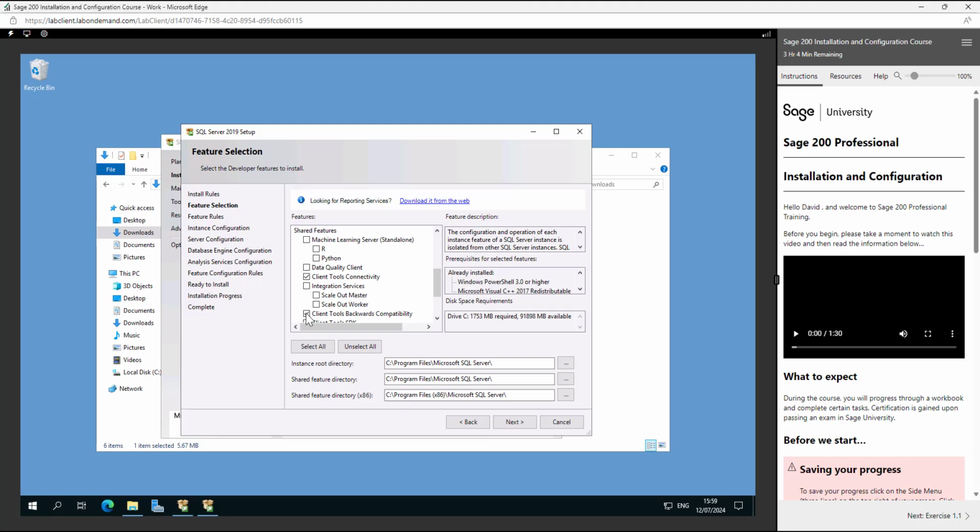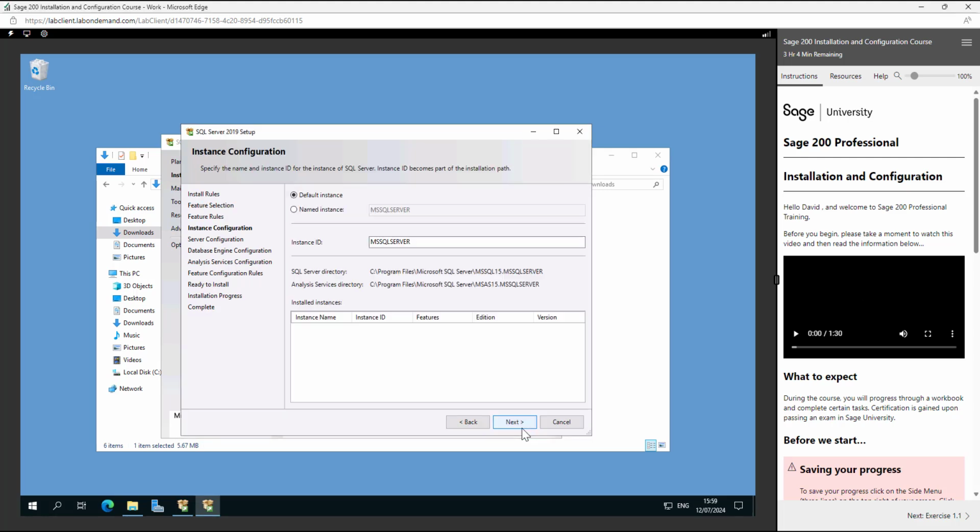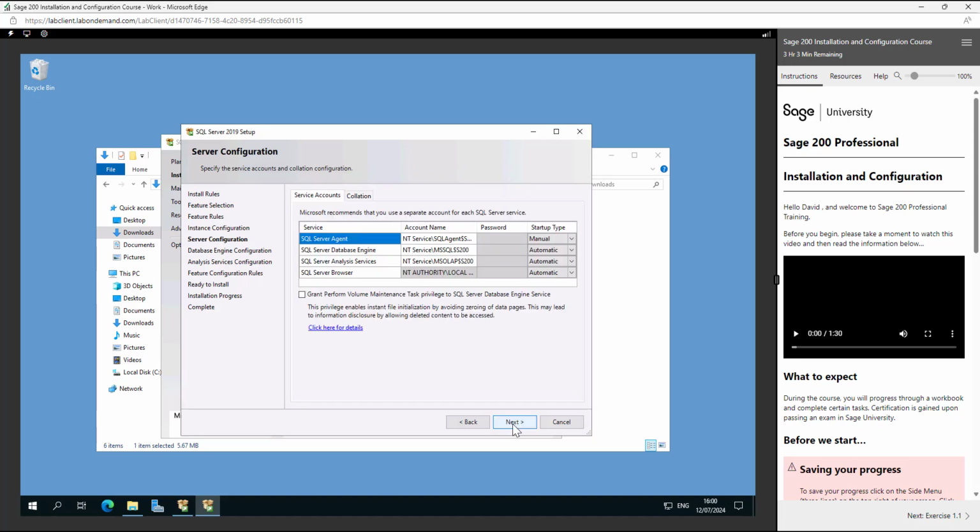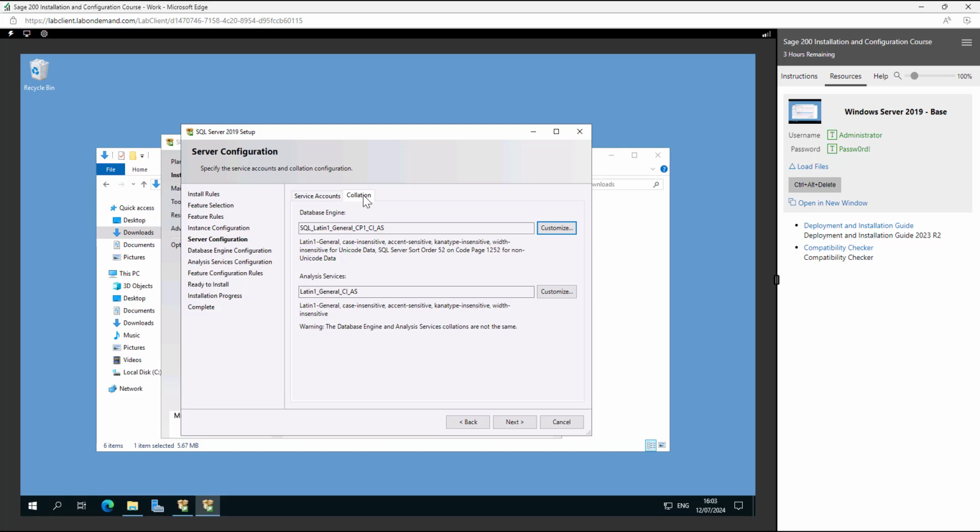Now click on Next. On this screen, select Named Instance and type the name you wish to use in the available field. This is to differentiate your Sage SQL Server instance from any other programs which may have their own SQL Server instance. To move on, click Next. Make sure the service accounts are set up as on screen, and then click on the Collation tab. Check that the Database Engine and Analysis Services, if you're using BI, are set up like this.